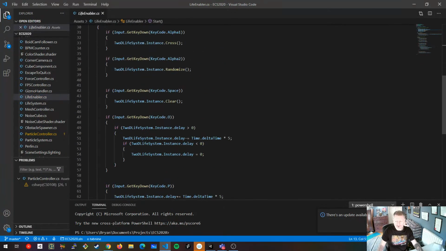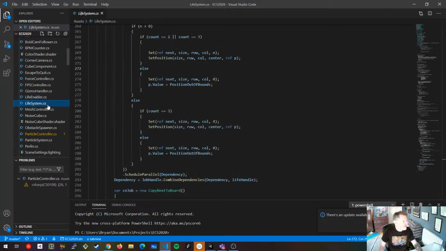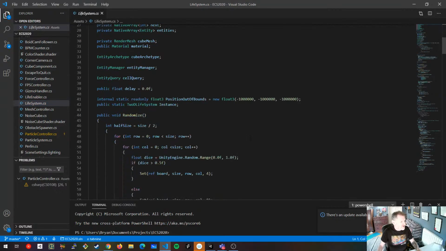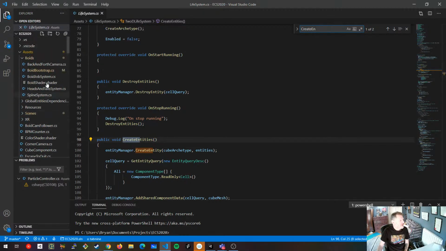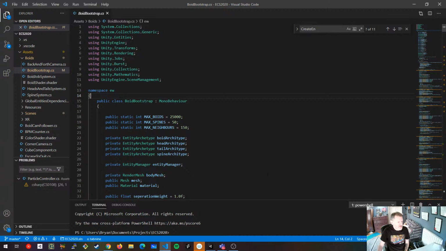In the life one, we created all of the entities in a batch. So there's an API call on the EntityManager called CreateEntity. One version of it takes a single archetype, or the other version of it takes a NativeArray, which is one of the native data structures, and it will create the same number of entities as there are in the native array. So it's one API call, and it's really, really fast for creating entities. That's what we did in the life system. What's happening in the Boid system is we're actually creating the entities one by one. And this is the other way of creating entities.